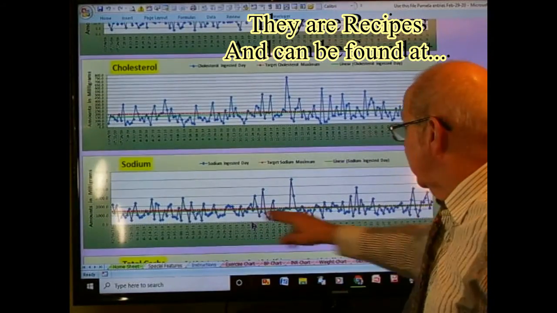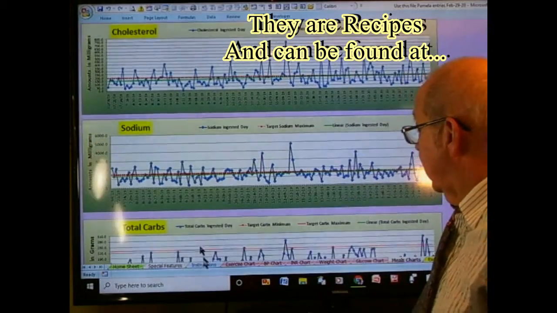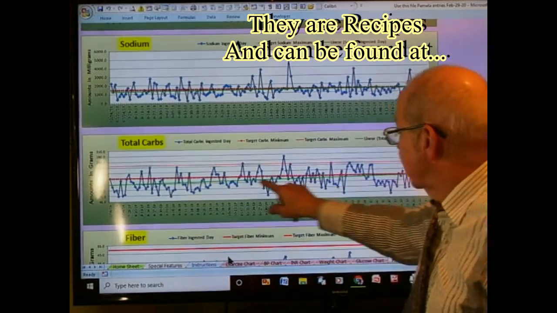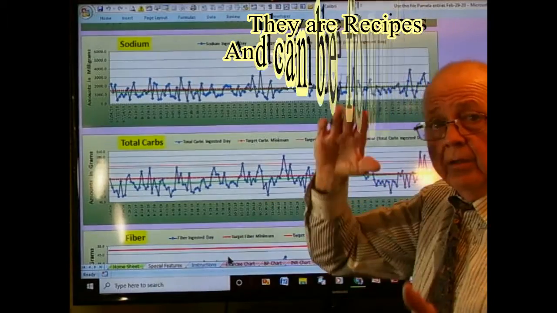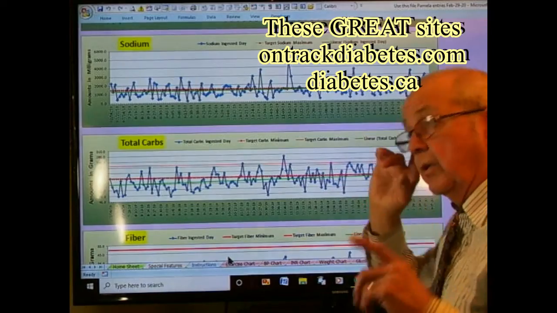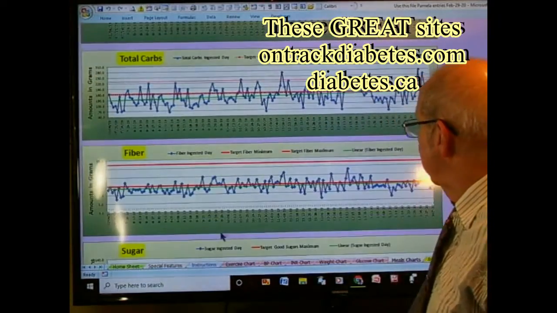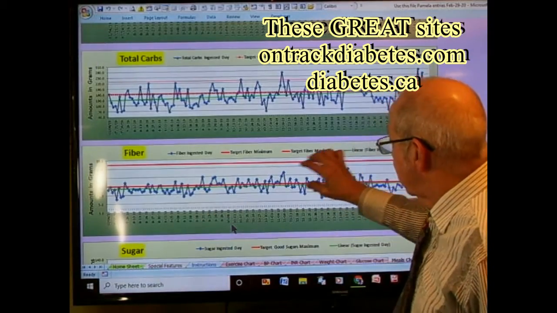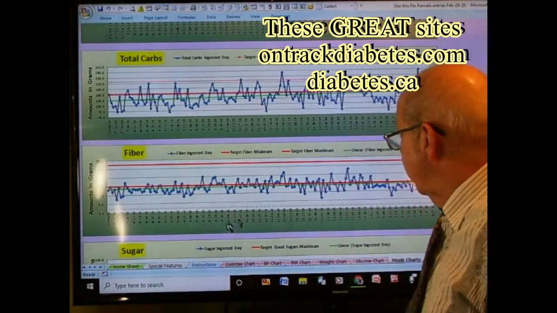Sodium's pretty good. It's pretty stable and well under the line as well. Your total carbs, okay, right there. All right, so her total carbs are up a little bit, but she's still within the minimum and maximum. But it just shows her what direction she's going. So then it just says, okay, just watch what you're doing there. And your fiber is right there. That's pretty stable. A little bit low because we want to be between those lines. So she wants to maybe pick up the fiber a little bit.